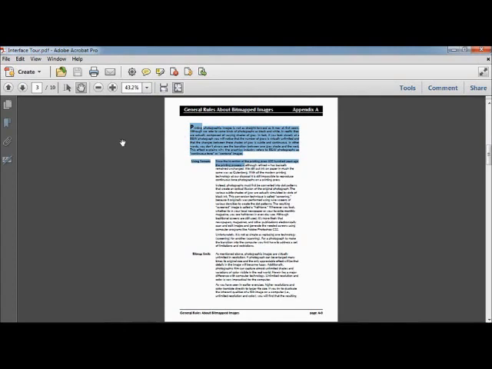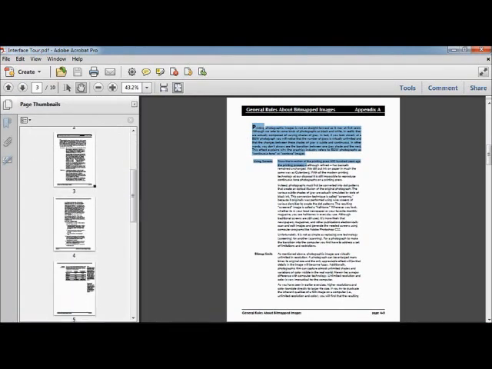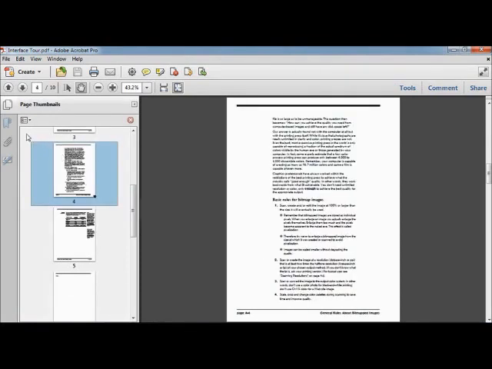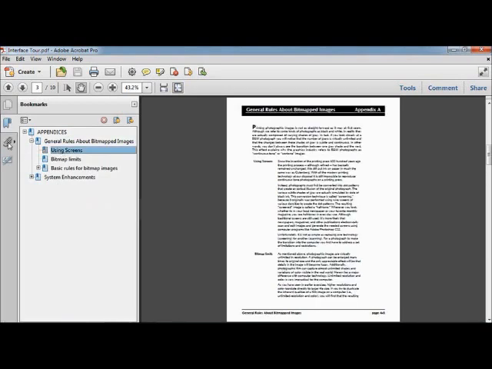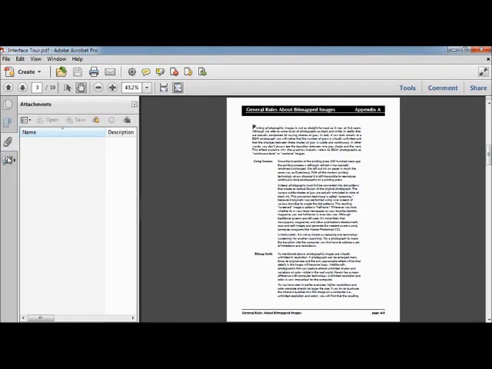Along the left edge of the screen appear other familiar tools such as page thumbnails, which make it easy to navigate through your document, bookmarks, attachments, and signatures. These tools and panels appear and work much as they did in previous versions of Acrobat.